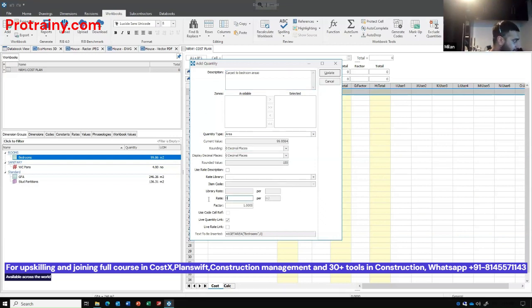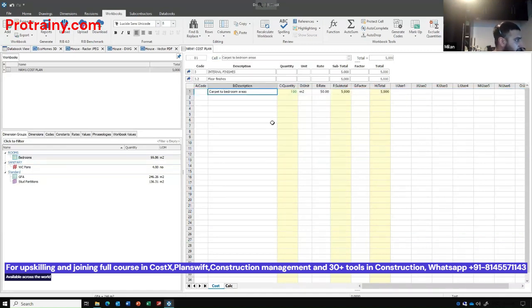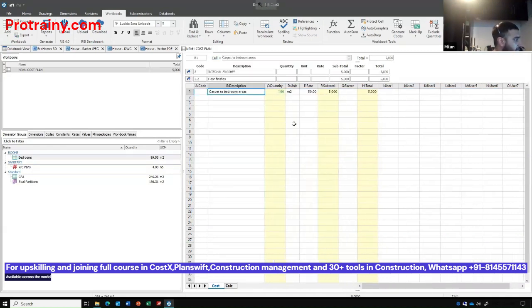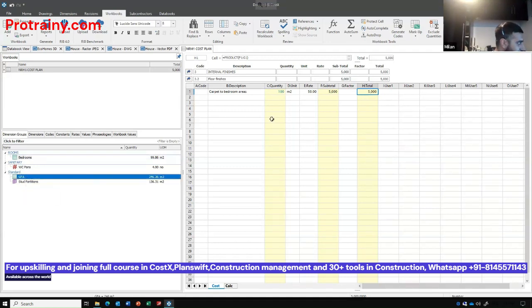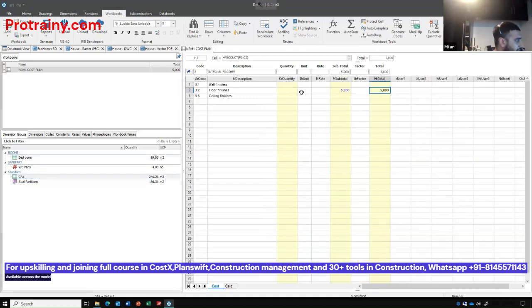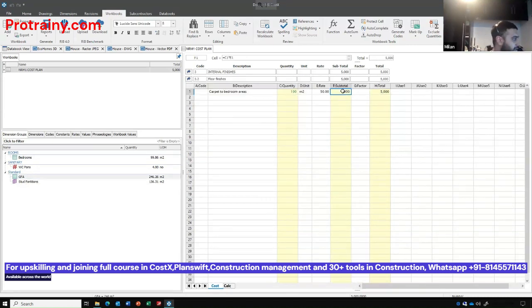I'm going to type in a rate. Let's say £50 per meter squared. And there I have a value. Let's leave that floor finishes as it is. You can see a blue value, and that indicates a subsheet. So we drill down and we can see, oh, that's our line item.